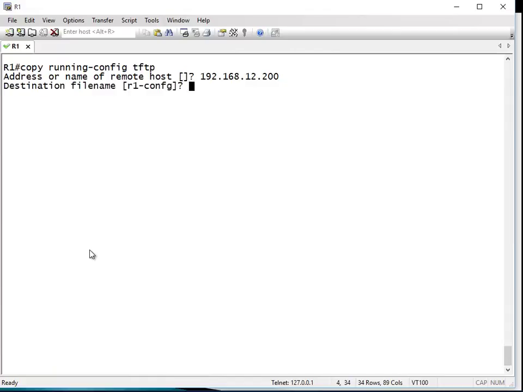For the file name, you can pick the default, R1-config, or you can put a date on it. I would like to put a date, R1-config and today's date, 21 September 2015. So I know which configuration this is, especially for the startup configuration, you want to put a date on them. Then press enter, and it's going to try to contact the TFTP server and copy the file to it.